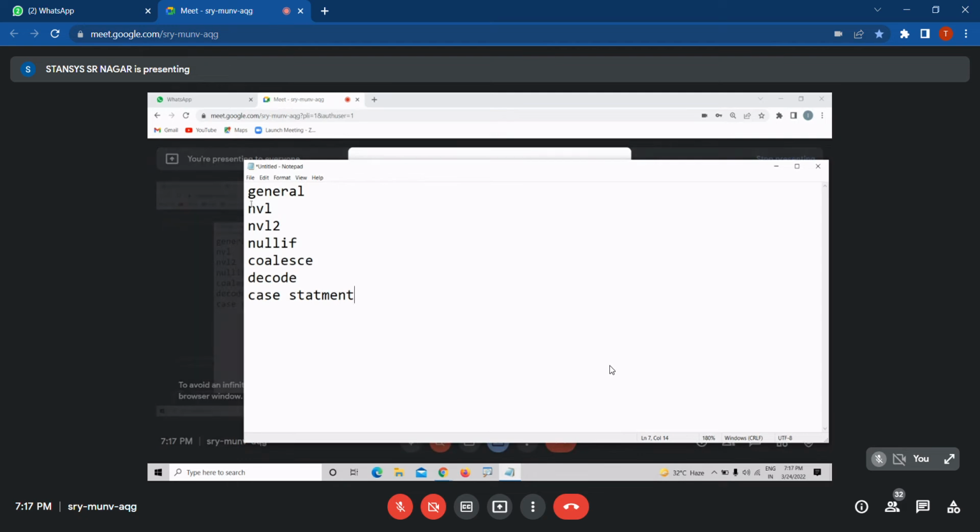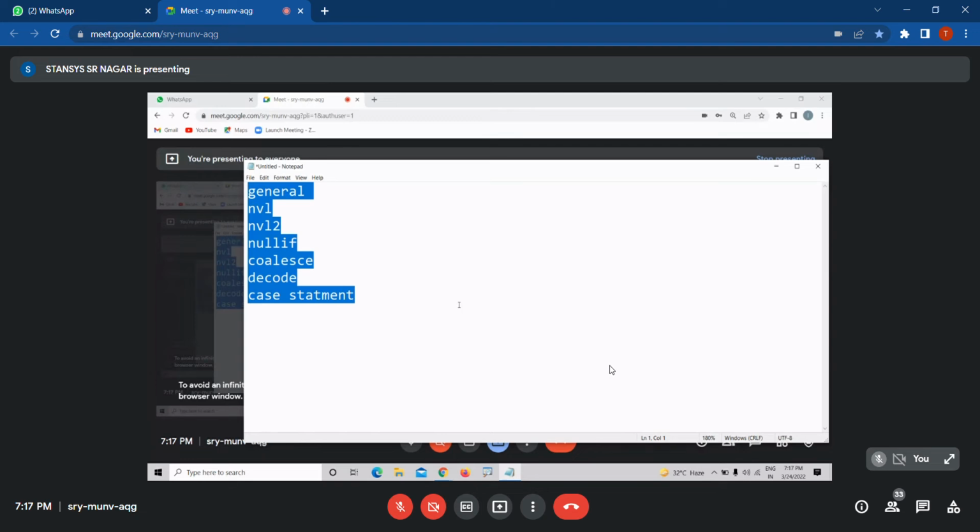So yesterday we discussed the NVL function, used to supply the null values. NVL2 is an extension of NVL and takes 3 parameters. NULLIF, if both the values are the same, is going to return the null value. Next one, we are talking about the COALESCE function.